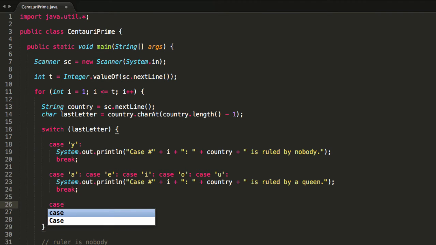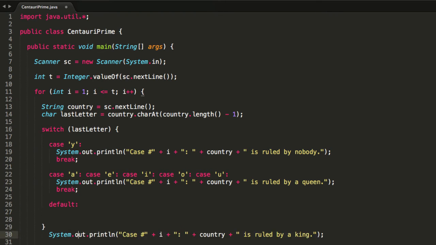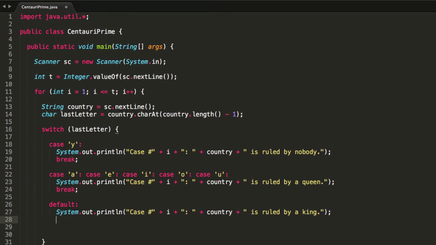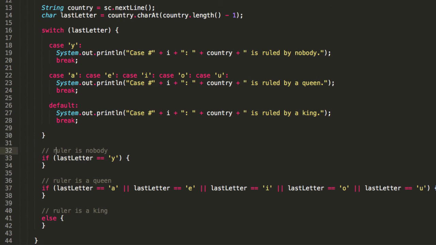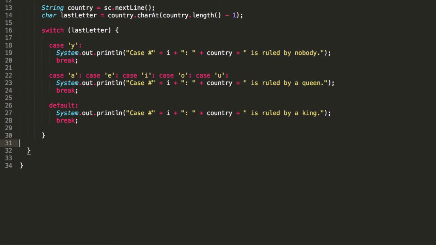And finally, our last case, what we could do is list out all of the consonants one by one. Clearly, this would be quite annoying. So we can use something called a default case. So basically, if the switch statement doesn't match any other case, go here. So in our case, if it's not Y, A, E, I, O, or U, basically, if it's a consonant, then we want to go to the default case, which means it's a king. So we can print that out, and we break. So that means we can get rid of this code here. I got rid of an extra bracket that I shouldn't have. There we go. Now, we've used a switch statement.